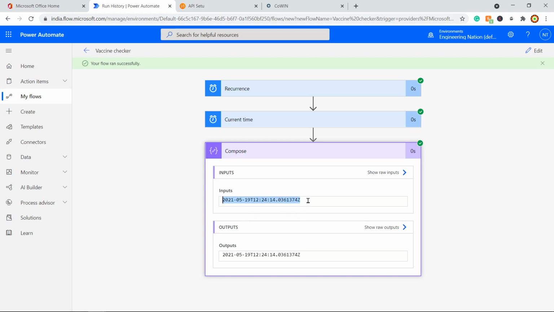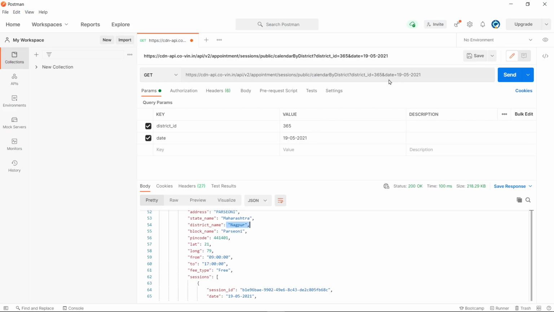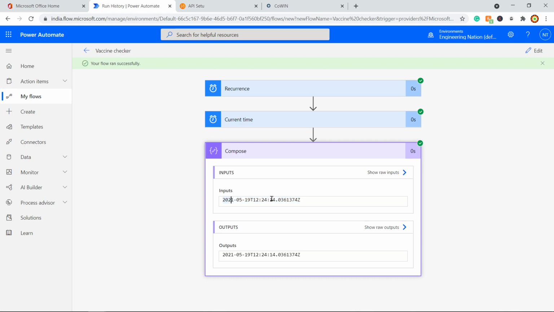I don't want this format, because CoWIN doesn't require this type of format. They need the date, then the month, and then the year. This URL only accepts this type of format, so I should create this type of format. But Power Automate is giving me a different format, so I have to change it.